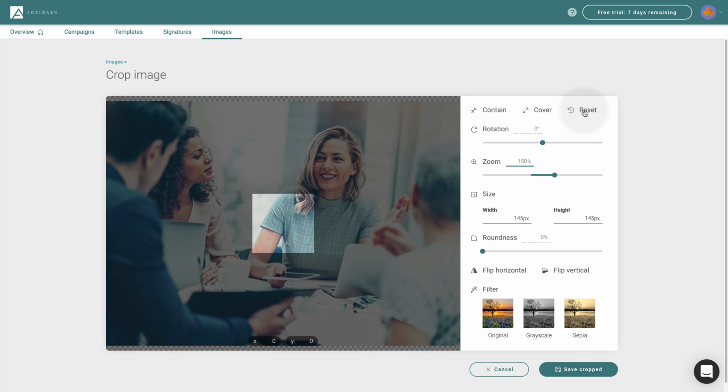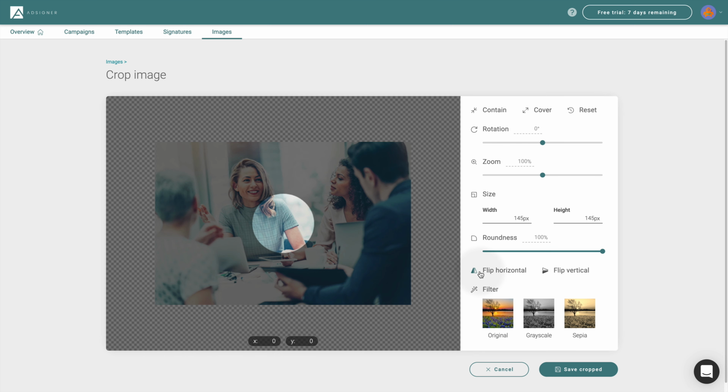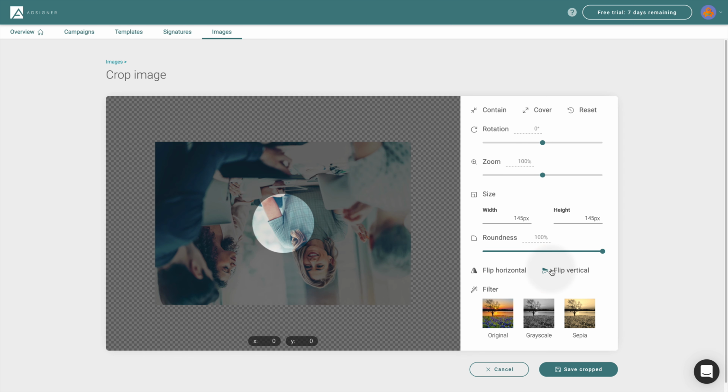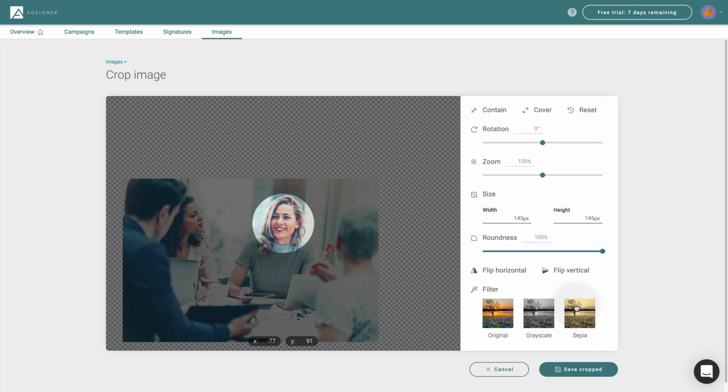To reset changes, use the Reset button. The Roundness tool works the same way. You can also flip your images horizontally and vertically. Recolor your artwork by choosing different filters.